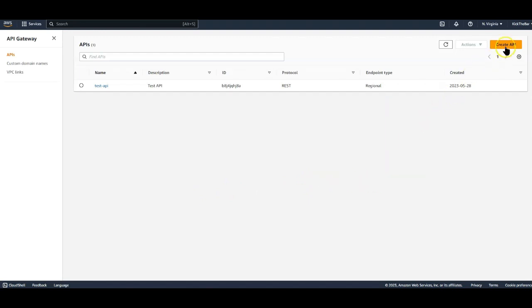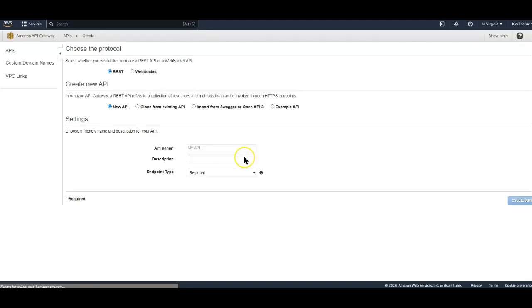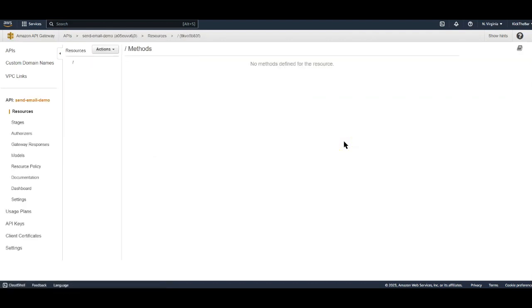So in API Gateway, let's go ahead and create a new API, and you want to choose REST API because that's the one that allows you to integrate with all the AWS services. Click build, and you want to choose REST and a new API, and let's go ahead and type in the name, send email demo, and then type in a description, send email using SES. And you can leave the endpoint as regional and go ahead and create an API.